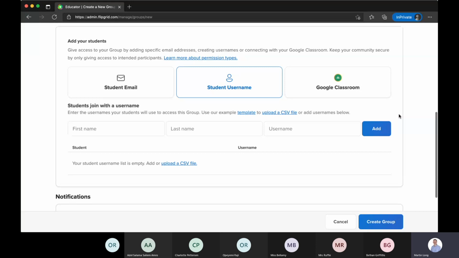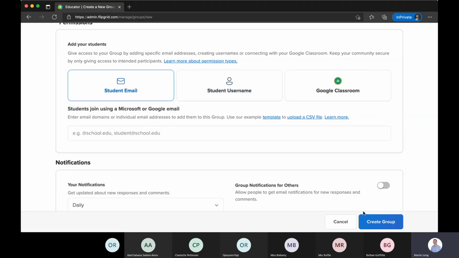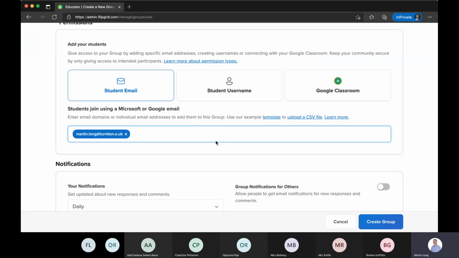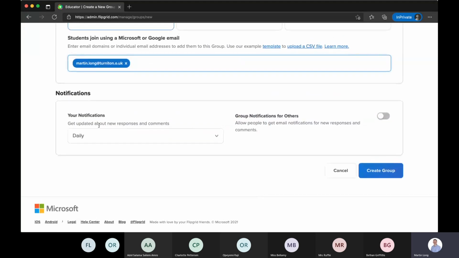So I'm going to add in a student email here, and for that student email, I will pick my work email. And that will be locked in. So that's in there. That's the one person I'm going to have in here.